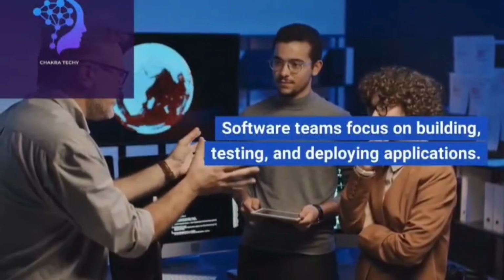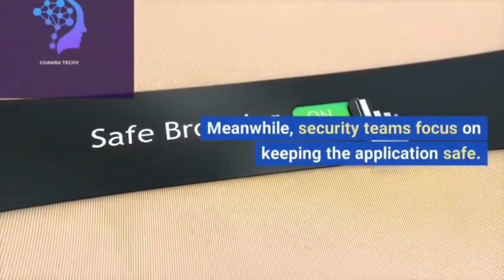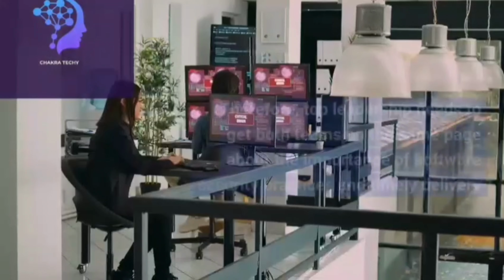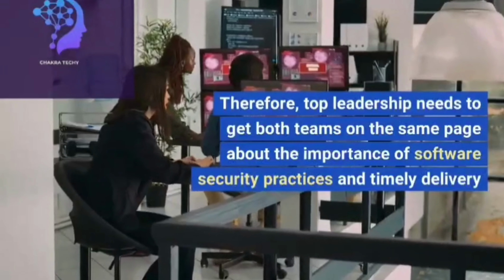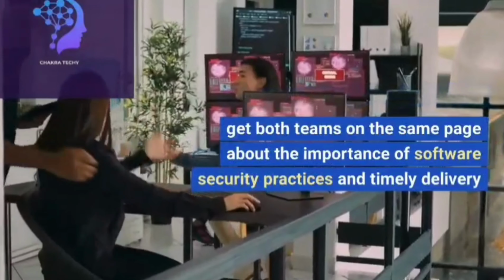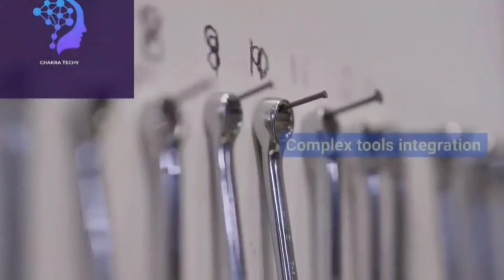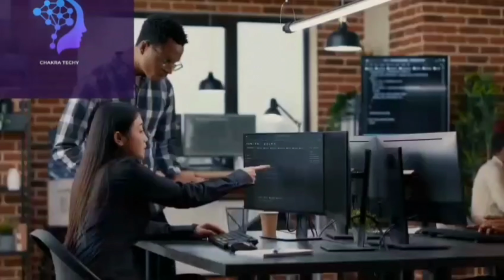Software teams focus on building, testing, and deploying the applications. Meanwhile, security teams focus on keeping the application safe. Therefore, the top leadership needs to get both teams on the same page about the importance of software security practices and timely delivery. Complex tools integration.